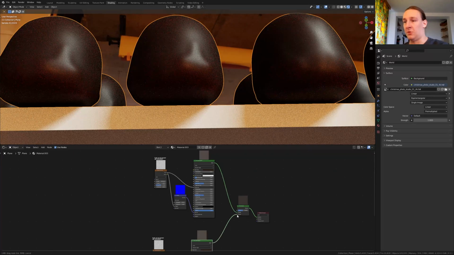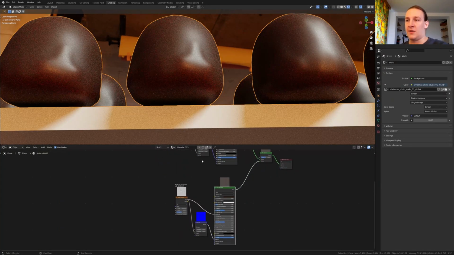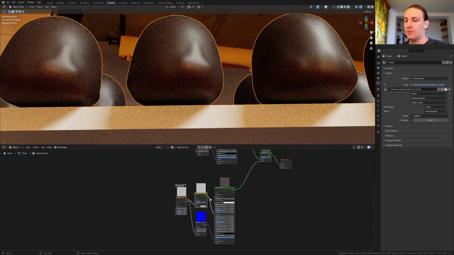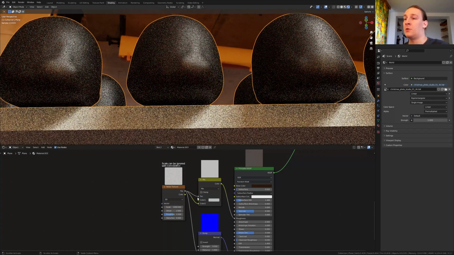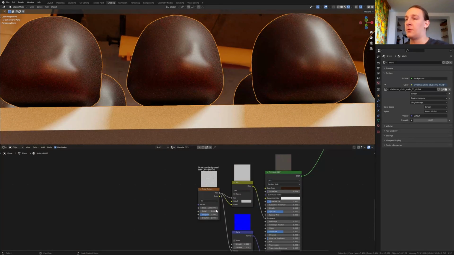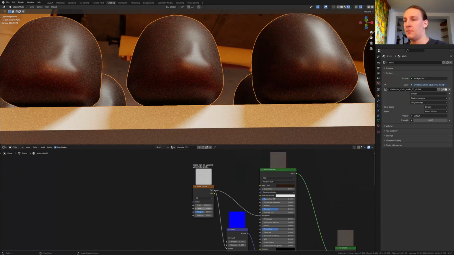Plug this one into the bottom. Add a mix RGB node. Put that here. Now take the factor of the noise texture and plug it into color 2 and into the factor. I forgot to set the detail to 15. Let's also do that for this one here.